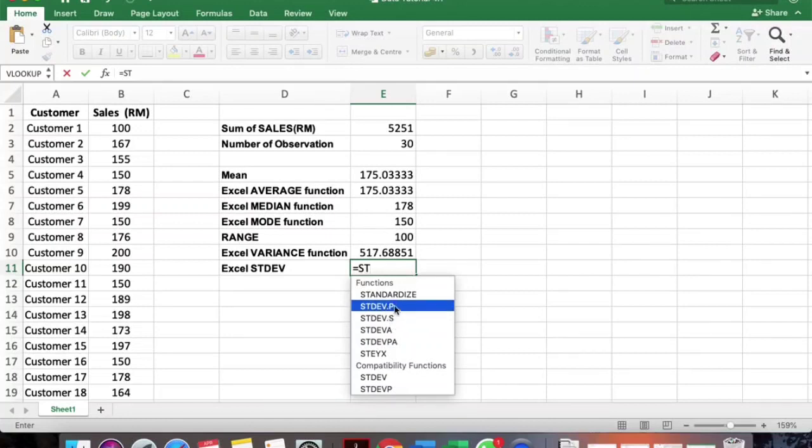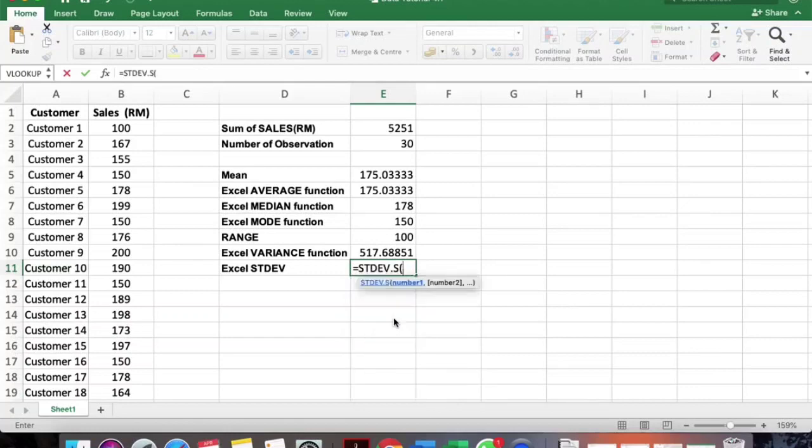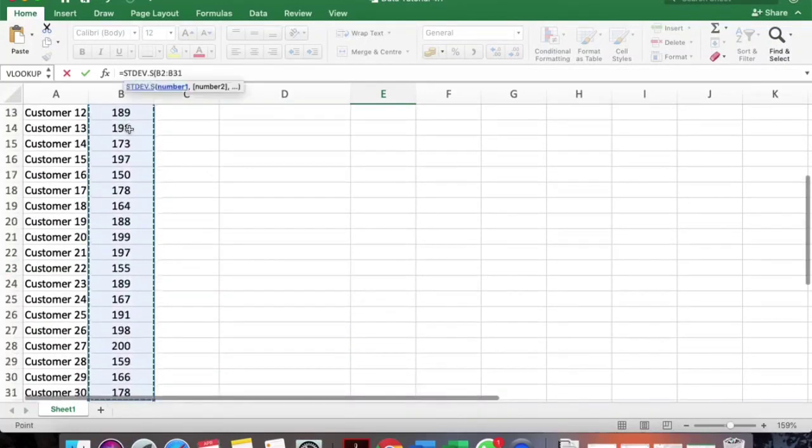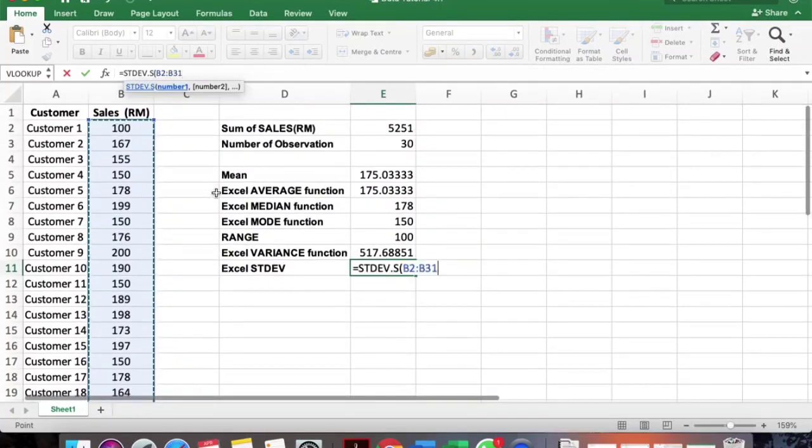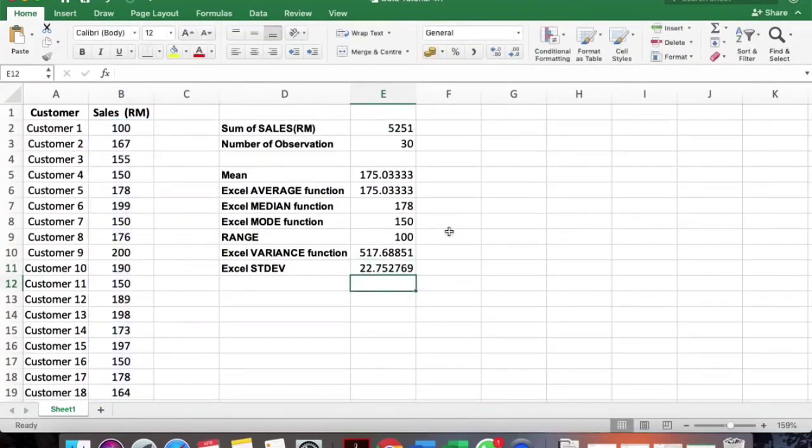Now for the standard deviation I need to put equal, and then I need to find the standard deviation function. So I just choose this STDEV.S. Then I select the entire data set. I just close the bracket and I just press enter.